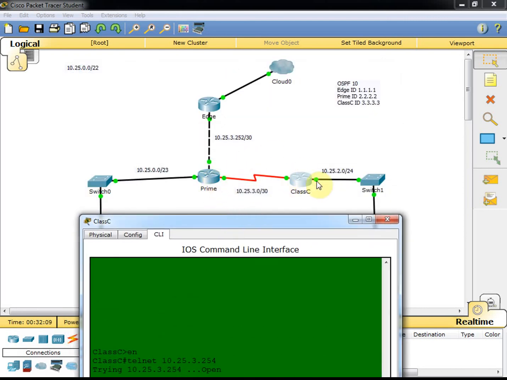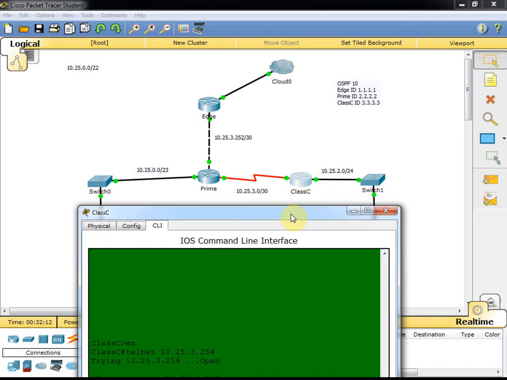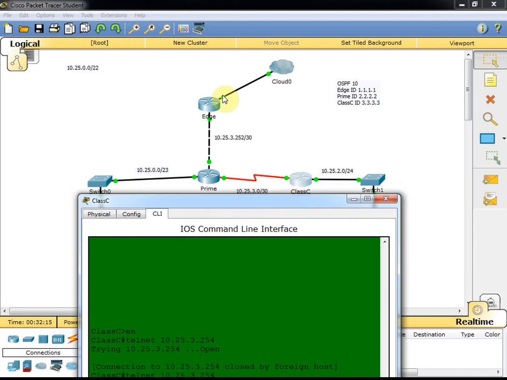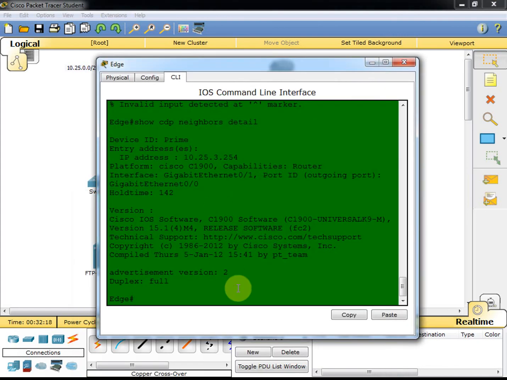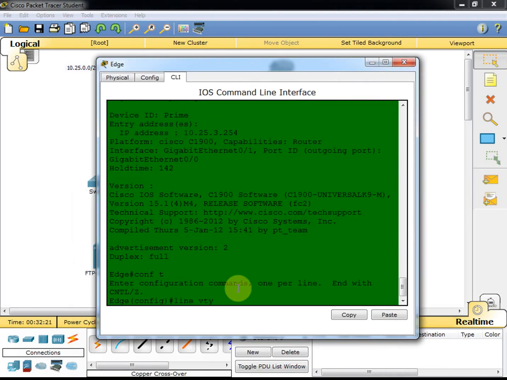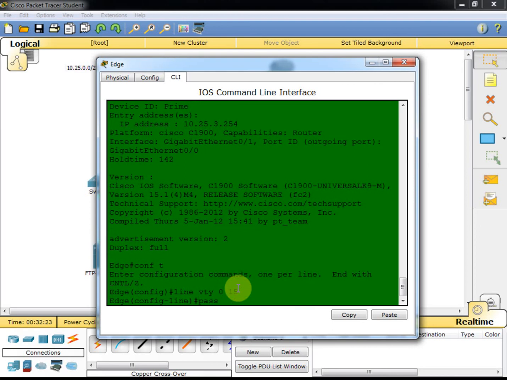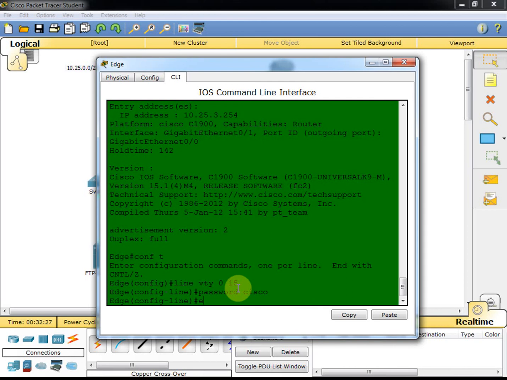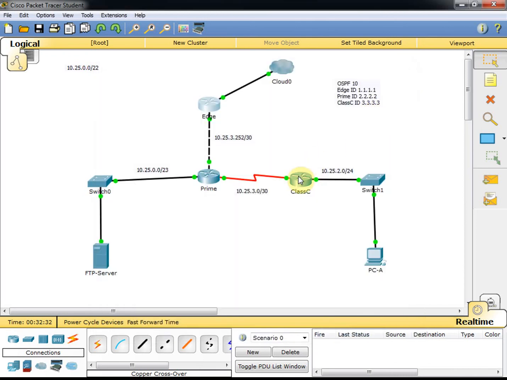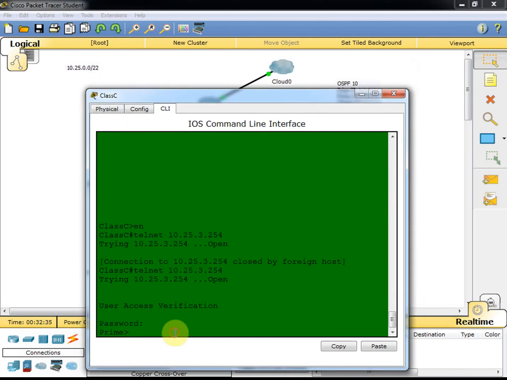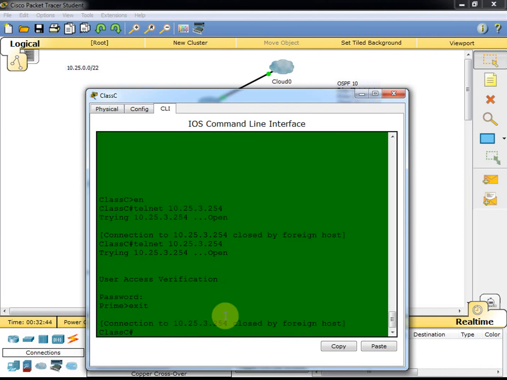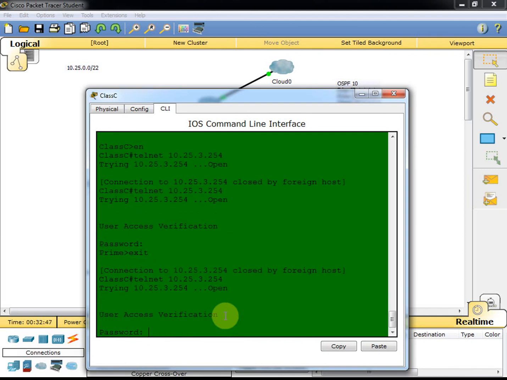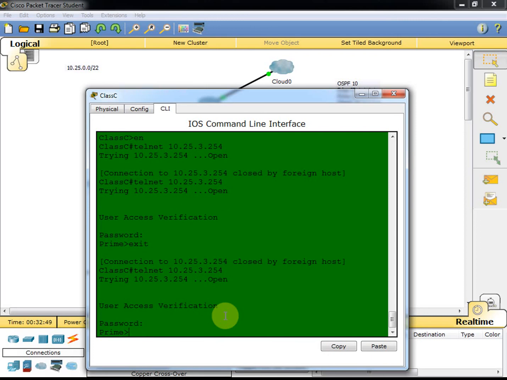If we wanted to come back the opposite direction, I'd need to enable the VTY lines on Class C. So if we want to get up to Edge, we'll again need to do the exact same thing. Just to add a little bit of security there. Since we're in Class C, telnetted into prime, we can exit to come back to Class C, or we could continue telnetting from one to the next to the next.